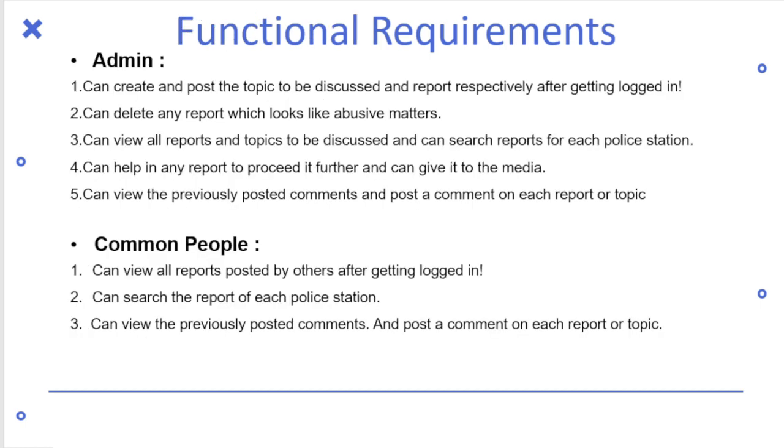Let's see our functional requirements. What is the functional application I'm going to use here? First is admin. There are 5 admin roles here I'm going to suppose. First, it can create and post a topic to be discussed and a report after getting logged in. Delete a report, like if it has abusive matters or explicit content, you can delete that report or post. Can view all reports and topics to be discussed, and can search reports.